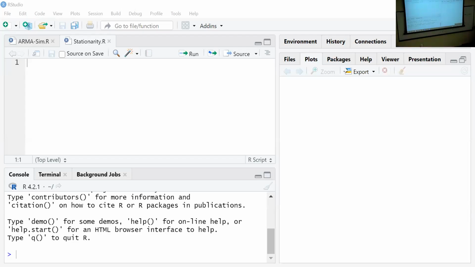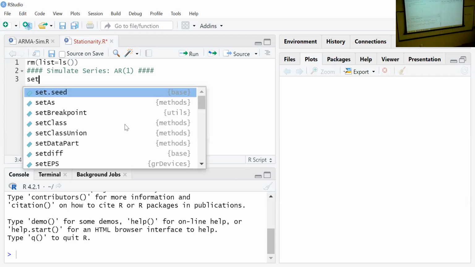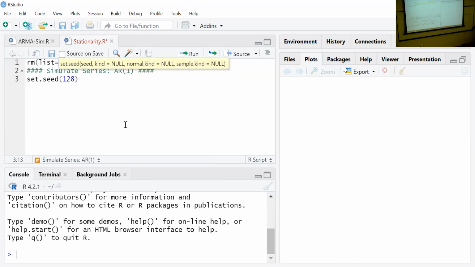So we are going to rows. How do we simulate a series? You should know this by now. Well, we need to see first, let me go ahead and set that. What function did we use last time?